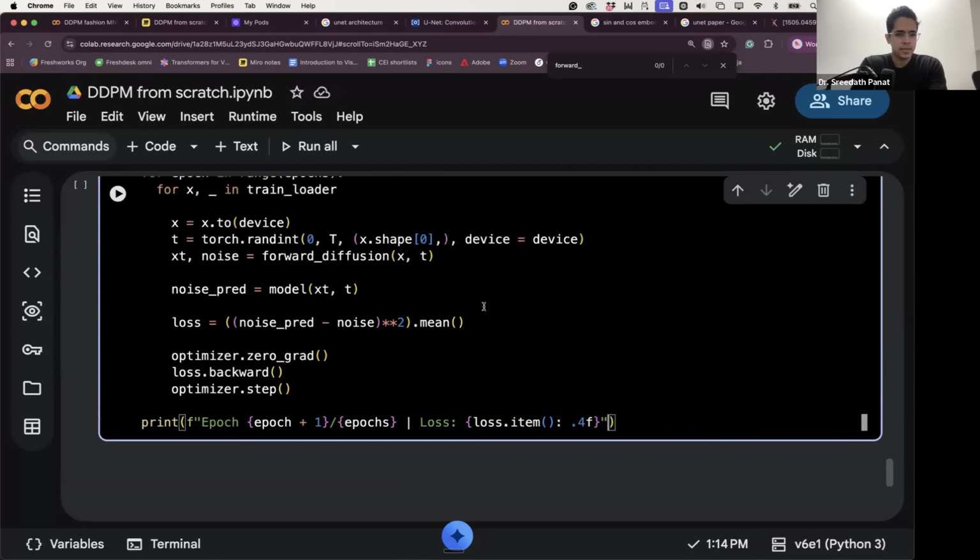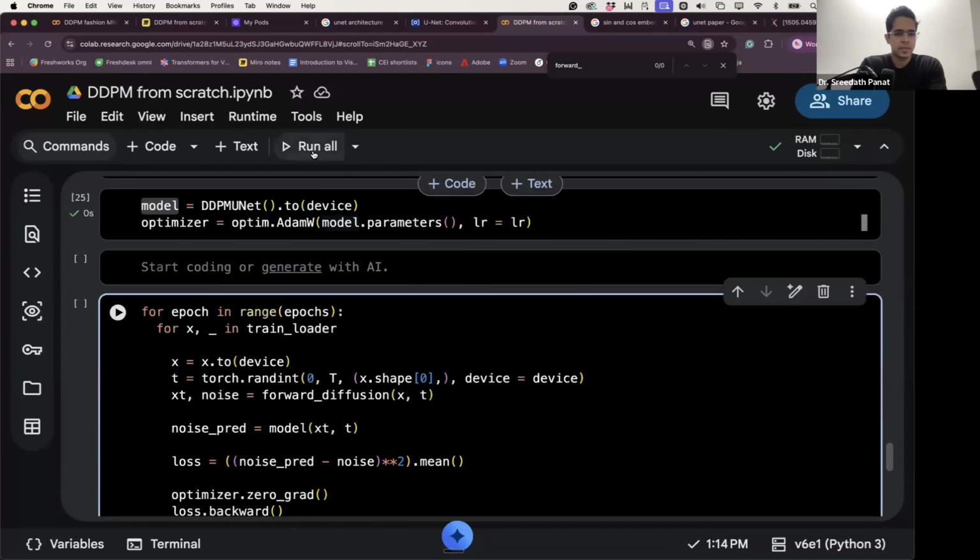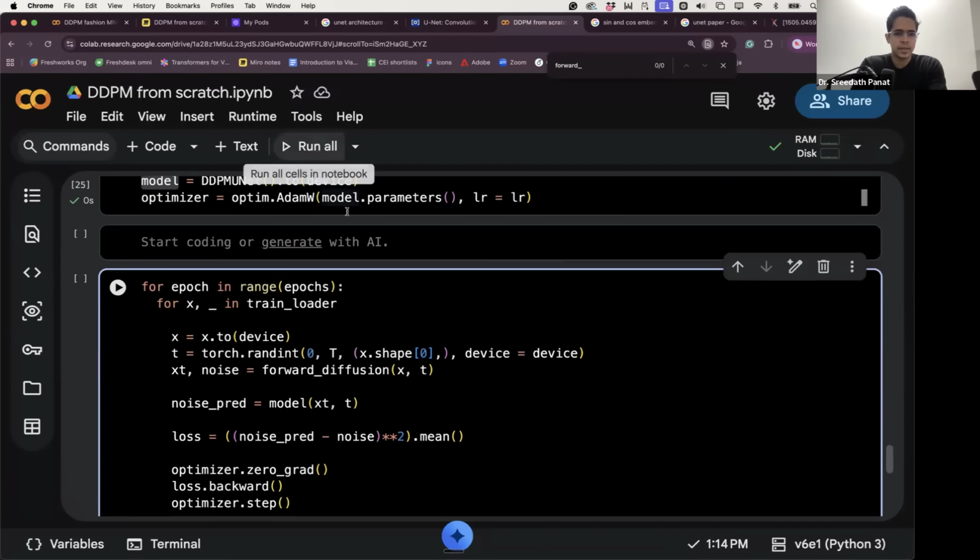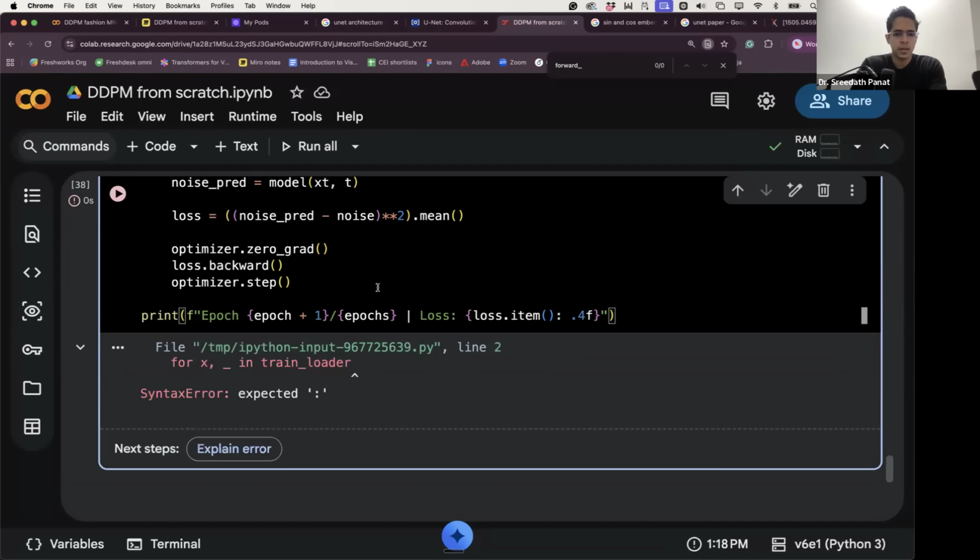Okay, so now if we run this, what's going to happen is this will be very slow, but I'll show you how slow it is. Then I will show you how to run this on RunPod.